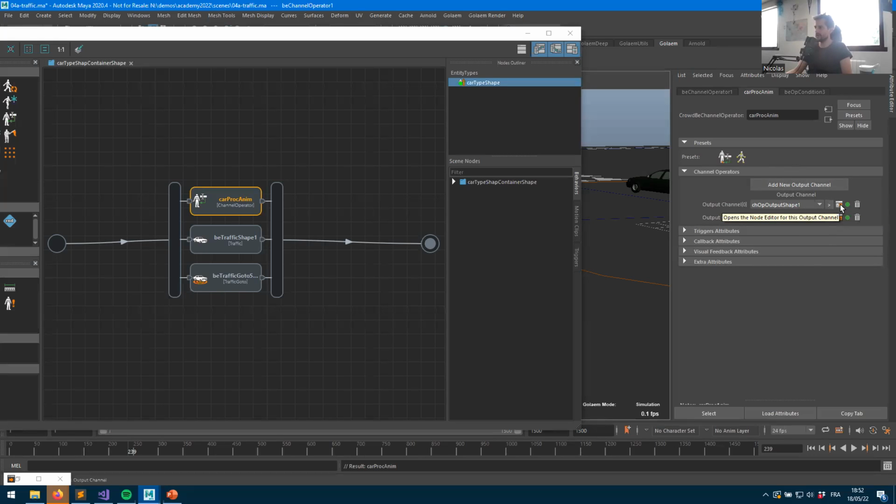Then you've got a button which allows us to open the node editor for this output channel. So we'll use that one later. We've got a green dot, which allows us to enable or disable the computation of that output channel. Sometimes you may want to debug some stuff, and rather than unplugging the whole system, you just want to disable it. Or you can just remove that entry from that behavior, right?